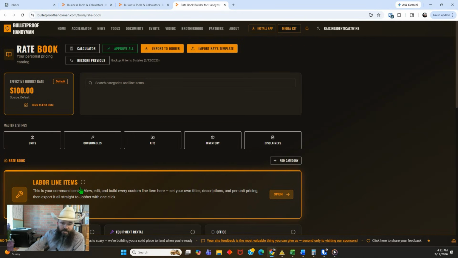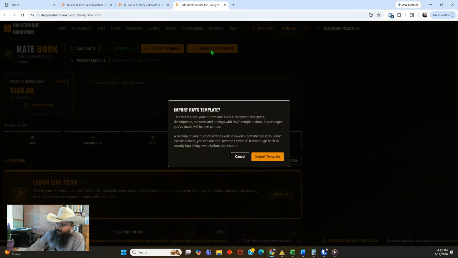However, in order for you to get my 800 and something brand new line items imported into yours, first you're going to need to come up here and click on import rate book template. And what that's going to do is it's going to give you a warning that just lets you know that this is going to replace your current rate book with my rate book. However, it's also going to let you know right here that it is going to create a backup of whatever you have in there currently.